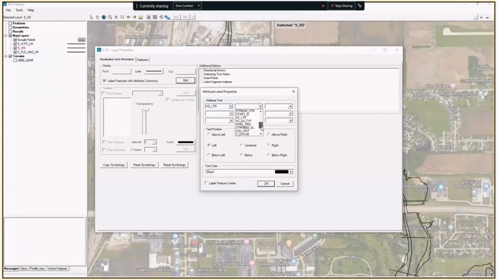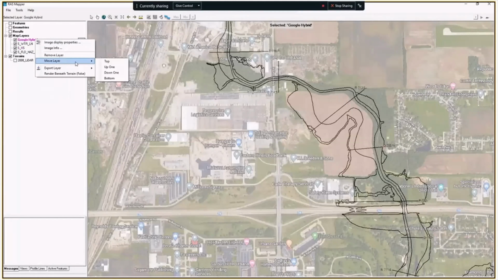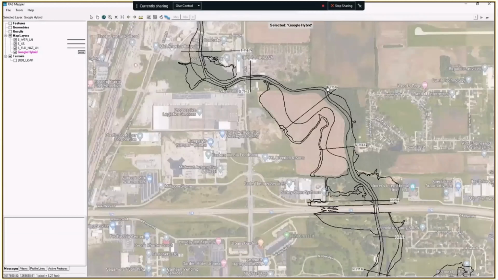I also want to label the regulatory BFE. So I'm going to select those, and then what we should see here, I want to bring my aerial photography underneath all the other layers, so I can move that down to the bottom, and that should make it a little bit easier to read this. So we've got cross section S, which has a BFE of 714.5, cross section R, Q, P. So we have that all loaded into RAS Mapper right now, and we're able to see this data that we have, and now we're ready to create our duplicate effective model.